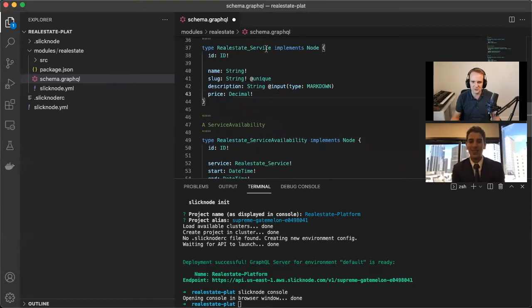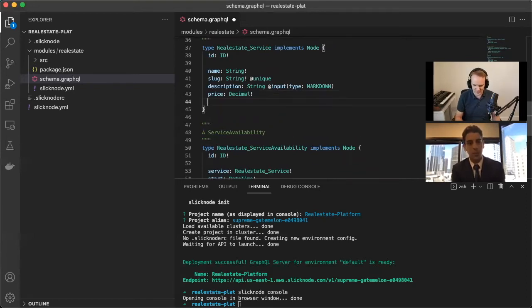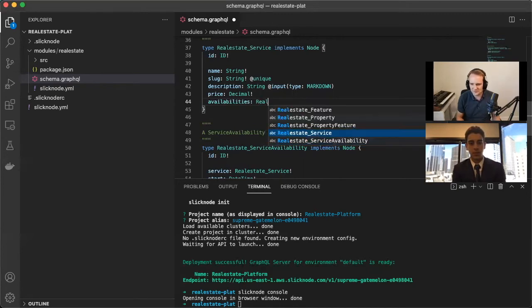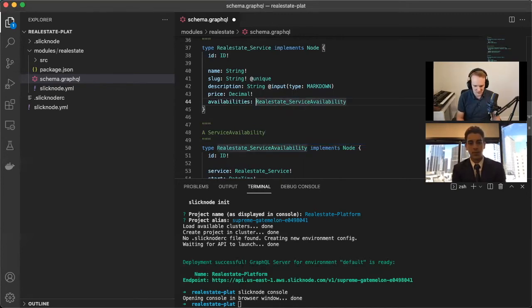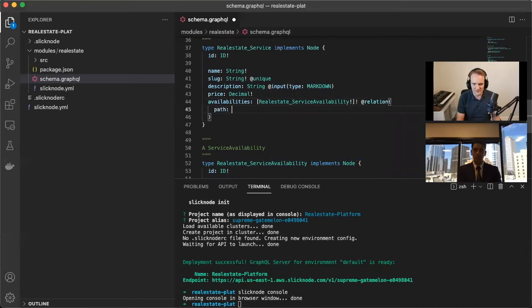So here we have the service, and if you want to create a relation for all the availabilities, let me create a relation here, availabilities. So real estate service availability, that would be an array because it could be any number required. And then we create that relation. And we define the path along which to join this. This is the way relationships are built in Slicknode.